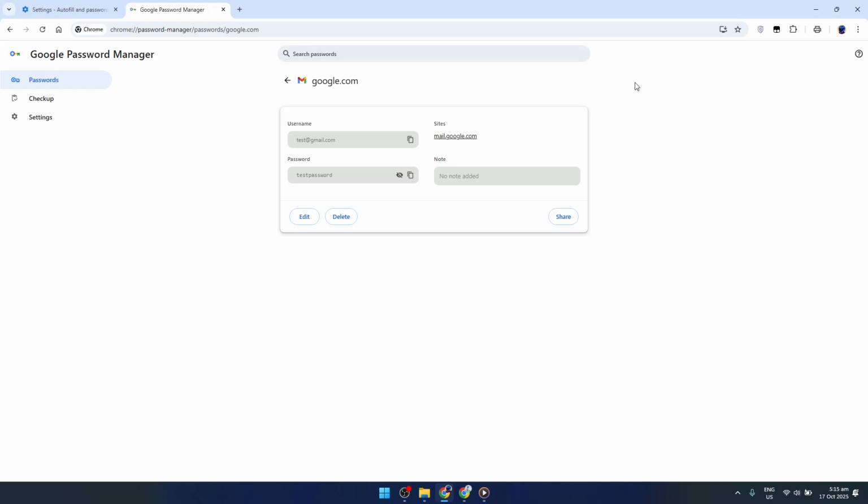You'll notice there's an eye icon next to the obscured password. Clicking on this eye icon will unveil your password, allowing you to see what you may have forgotten. Remember, this feature is only accessible if you've saved your password in Google Chrome, and it may ask you for your computer's password to verify it's really you who's trying to view the password.